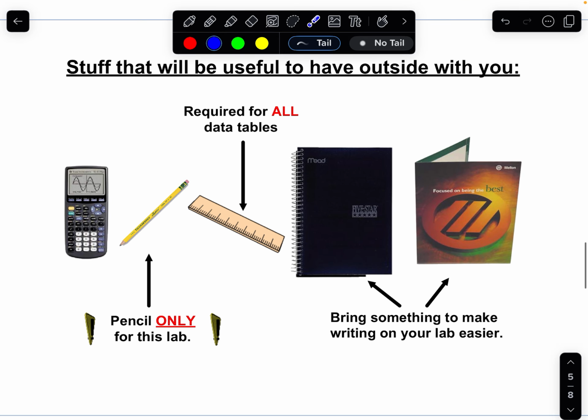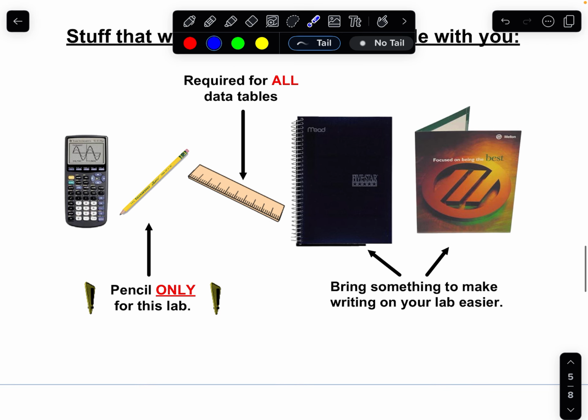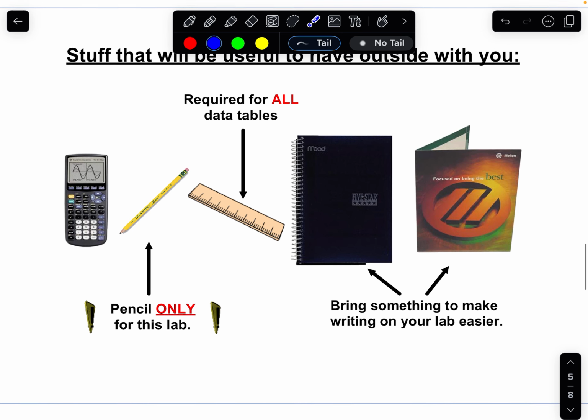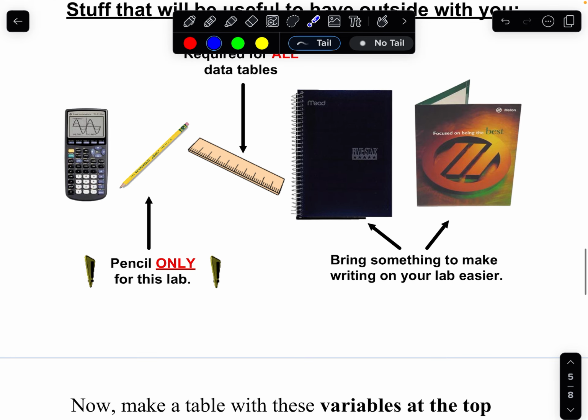Again, make sure you have everything you need outside your lab, something to measure with. You might need a calculator if you're going to be performing your calculations out there, but probably not. Make sure you've got your timer. All of those items are with you.